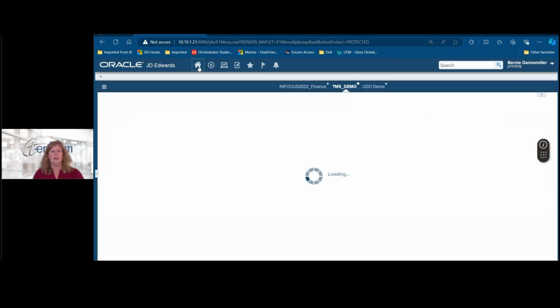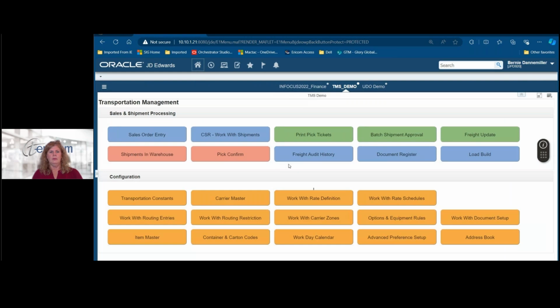All right, so I'm going to go into that same work with shipments. You'll see here, I've got one work with shipments application that is going to be used by my customer service reps. And down here, I've got one that I'm going to use when I get into the warehouse process steps.